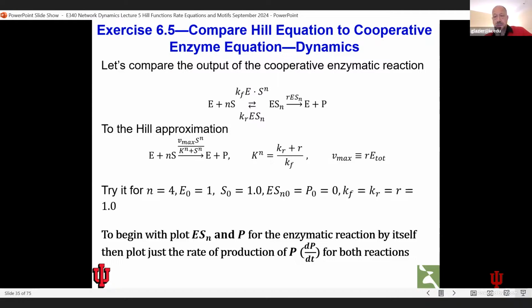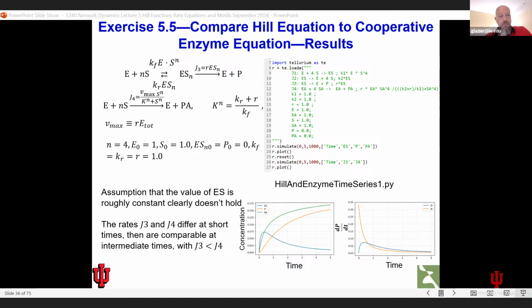If you plot all the columns, it gets confusing. So the first time, plot just E, S, N and P versus time. And then the second time, just plot the rate of production of P, which would be, I think, J3, and time, and see what happens. Compare the two. So you're not using anything fancy here. I did it here just by creating a J4, where I had my new equation in as J4.